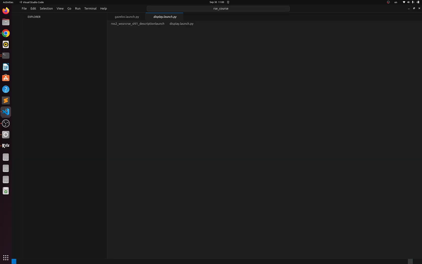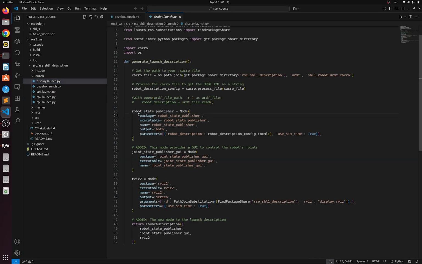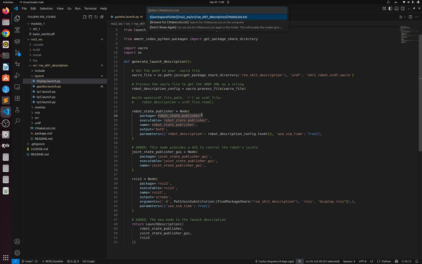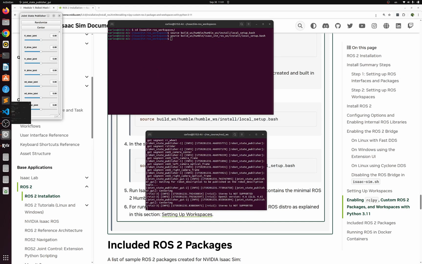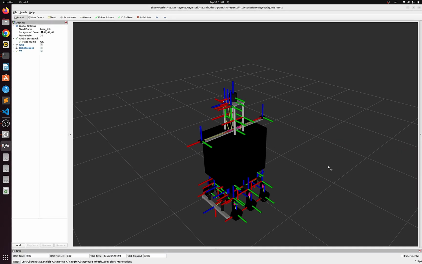So if we have a look at that launcher, this particular node here is the robot state publisher, which is in charge of publishing most of the joints and links, in particular the fixed ones. And then we have the joint state publisher that will be in charge of publishing the state of the moving joints. Okay, and that's the sliders that you can see there that we can use to control the robot.